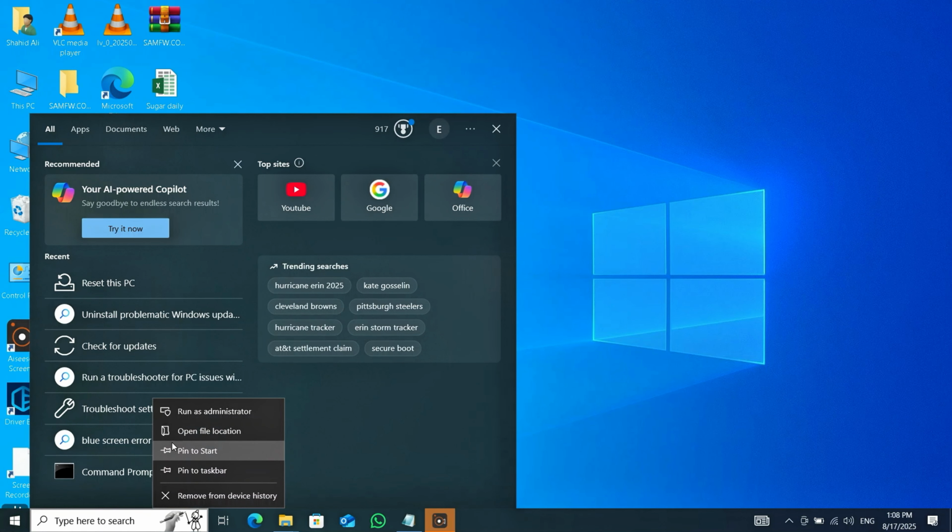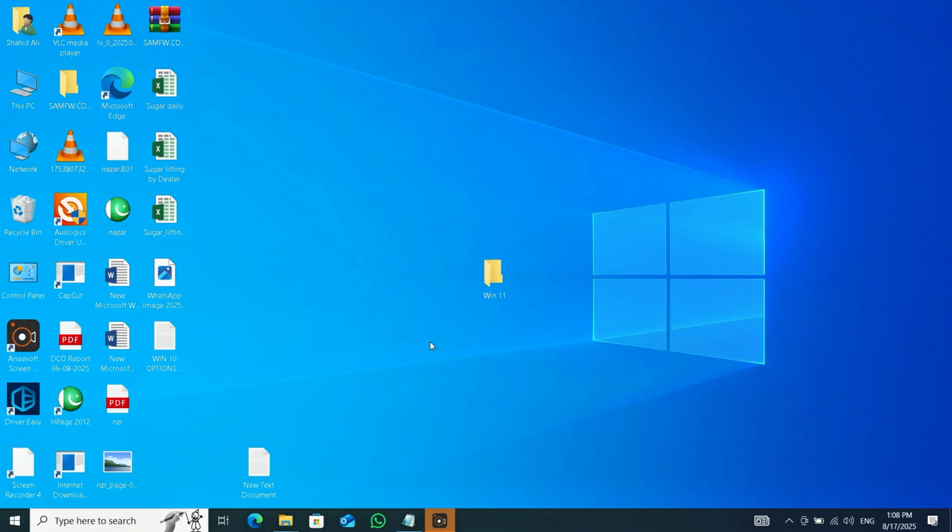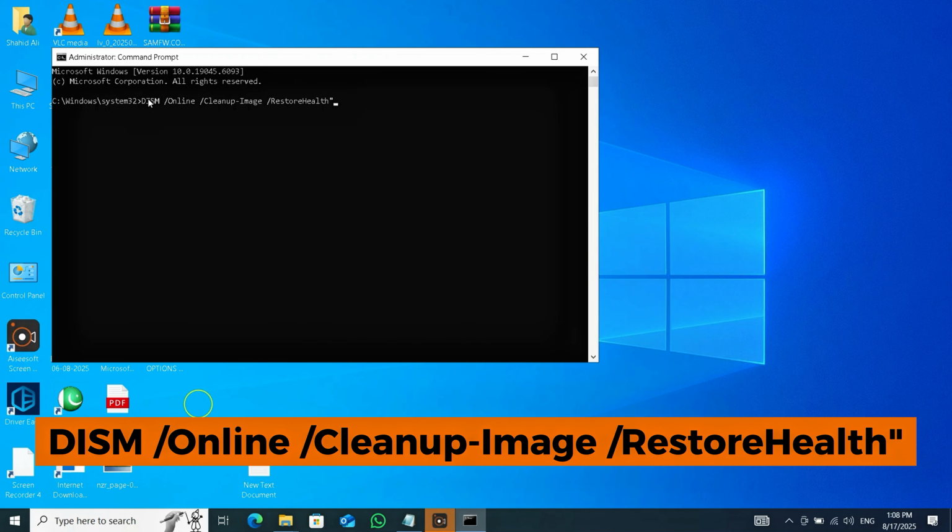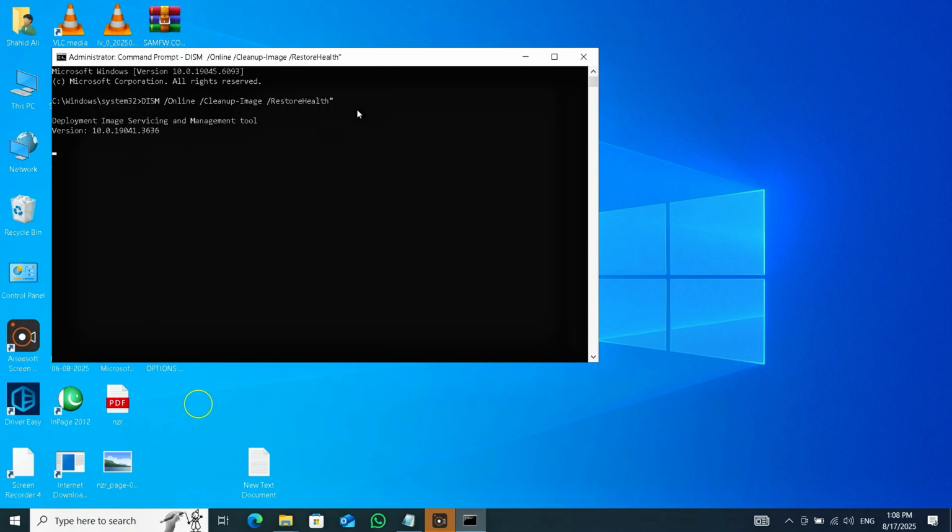Now again open command prompt as administrator and type this command. This is in the description too. Press enter. It will start scanning. The management tool will be started. As you can see, it can take some time. As you can see, it is 100% and it is successfully completed. This will solve your problem.